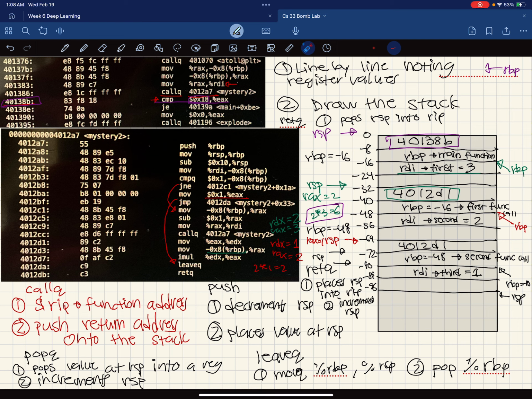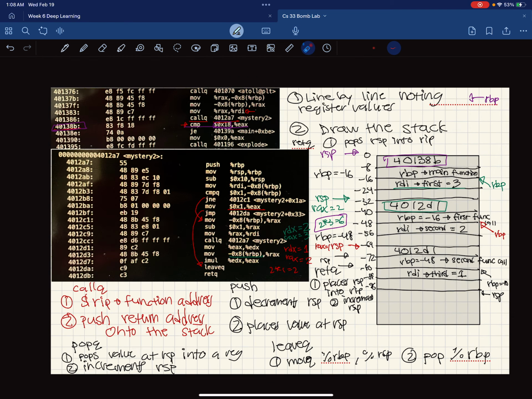Okay, so what value when calling factorial will give 0x18? Wait, that's impossible. What factorial number is equal to 18? Well, remember, this is hex. So 0x18 is actually 24. And 4 factorial is actually 24. And that's pretty much it.